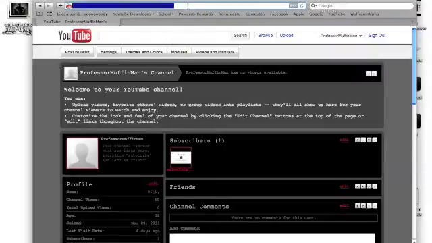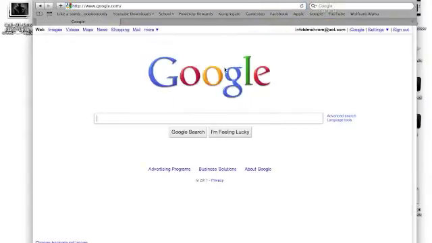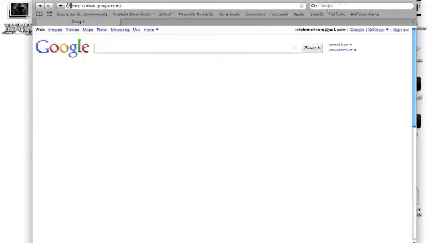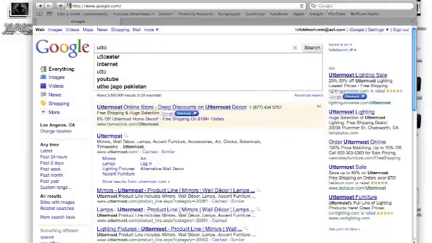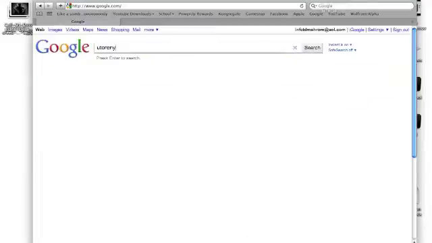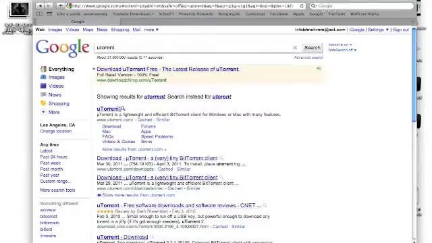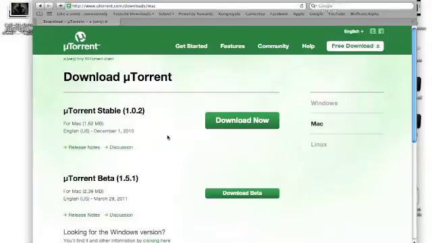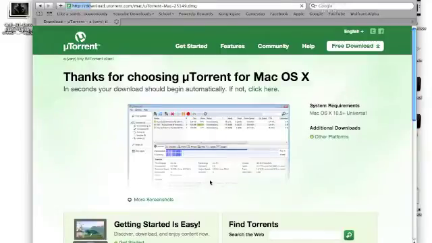So first thing you're going to want to do is go to Google, and this is for Macs, not PCs. Go download Vuze or uTorrent. I'm going to put the link in the description. Download this one.